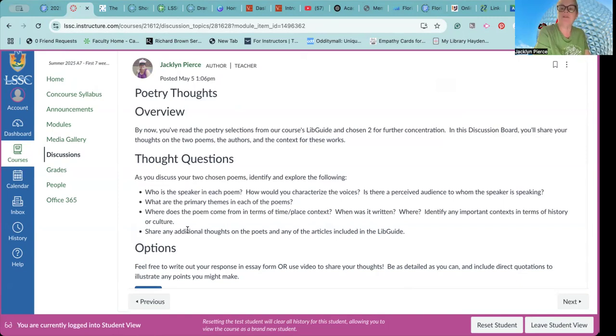And of course, identify any important context in terms of history or culture. Cat in the Rain mentions World War I directly at the beginning of the story. So oftentimes historical context can be really important. And of course, share any additional thoughts on the poets and, of course, any of the articles that were included.